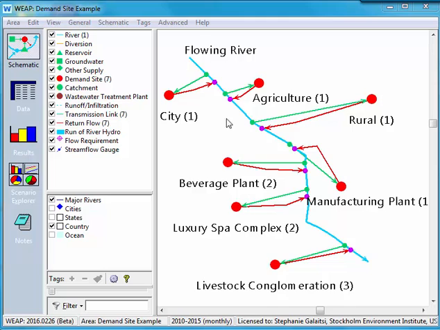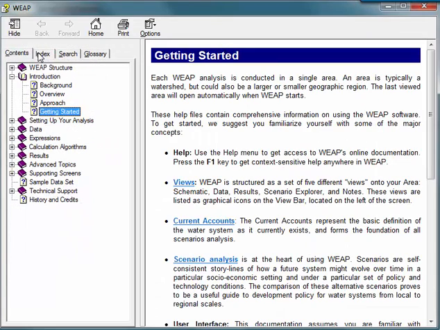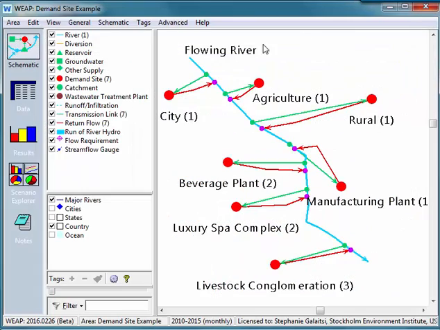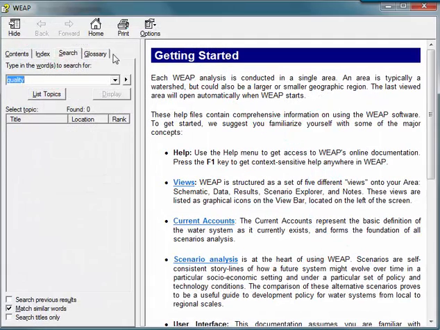The help menu is here under help, and there are three different ways to access it. The first is through contents, and here you can see we are in the contents tab. The second is through index, and the third is through search. So if I close this again, you'll see that there's also contents, index, and search. There's also something called the glossary. Let's look at each of these in turn.